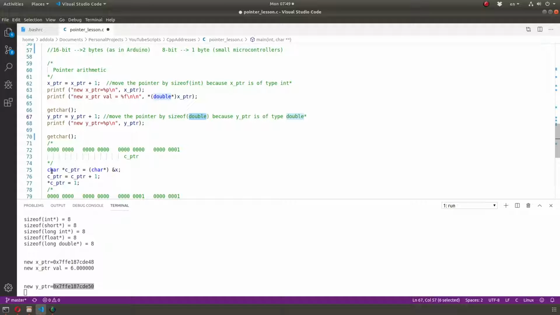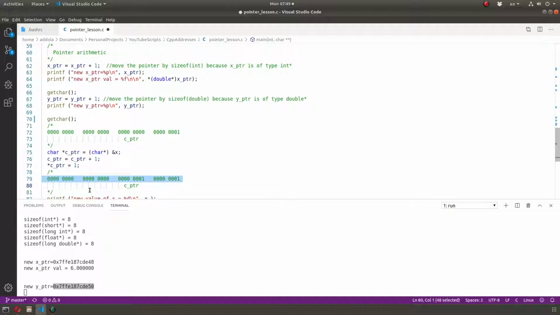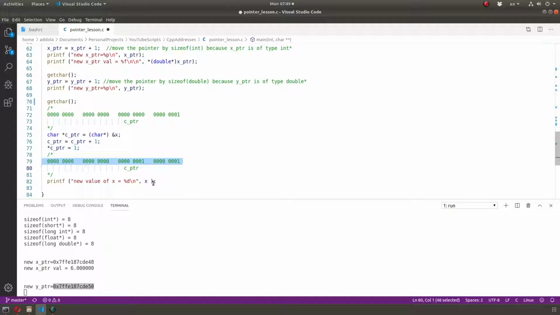And now let's talk about a character pointer. Since char has size 1, this moves the pointer by only 1 block. So if I cast the pointer to the first block of the integer as a char star and then move it by 1, cptr now points to this block. And if I change it and put 1, this is what happens in memory. It becomes 1 here.